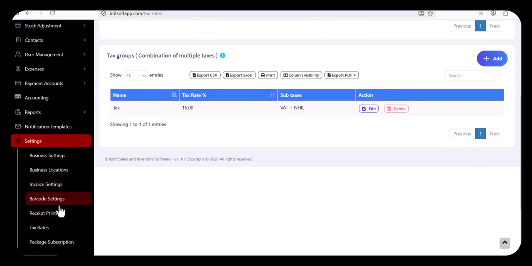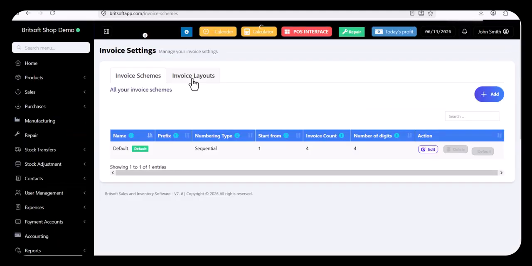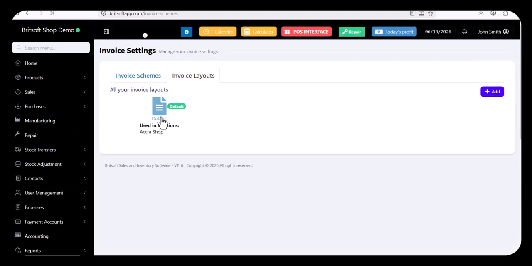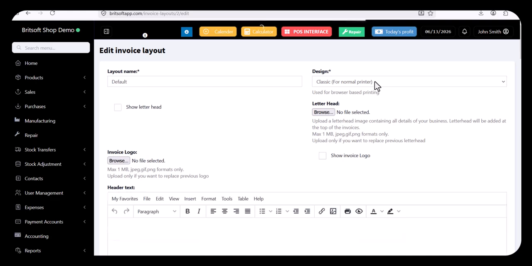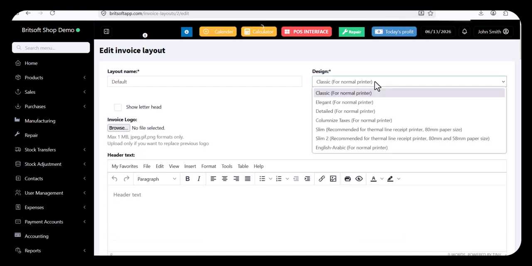And then now let's go to invoice settings. Let's click on default. And then here you can change the designs of the receipts. Currently we are using the classic for normal printers. But if you are using a thermal or the small print type, you can just use the slim or the slim tool. And the slim would work for a thermal or print type that's small. But for a normal printer you can just use the classic, the elegant or the detailed, and all those work.